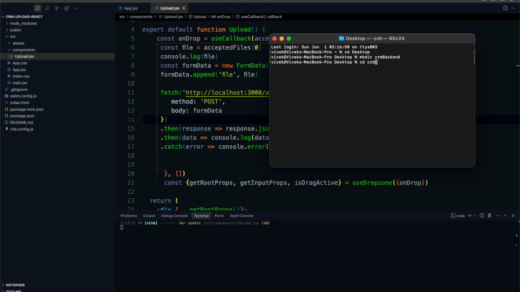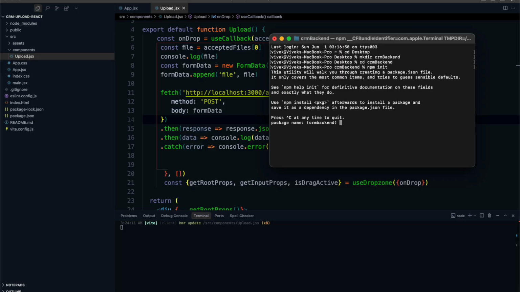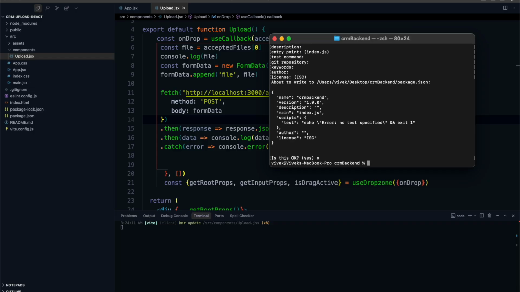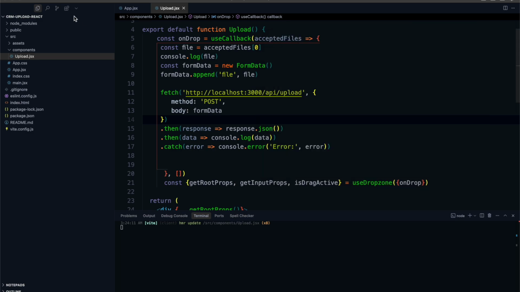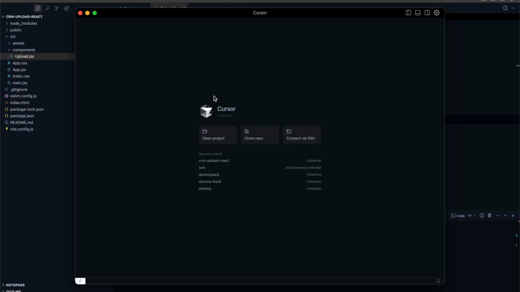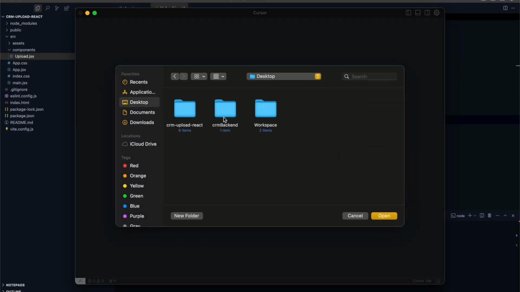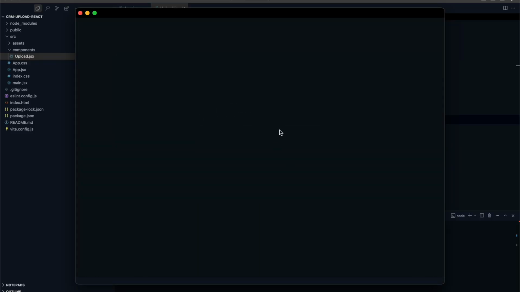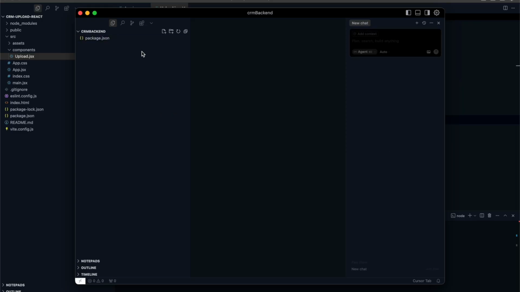So I'll just go inside this crm-backend and I will say npm init. So package name will be crm-backend and everything can be the same. And yes, so it will create my backend file. Let me open that as well. So I'll just go out here, open a new window, and here I will open my crm-backend. It practically doesn't have anything except our package.json file.